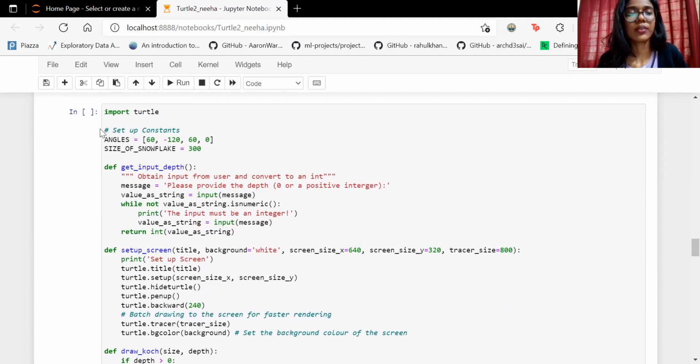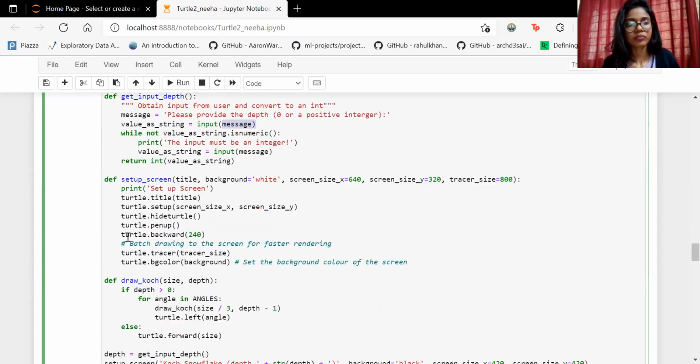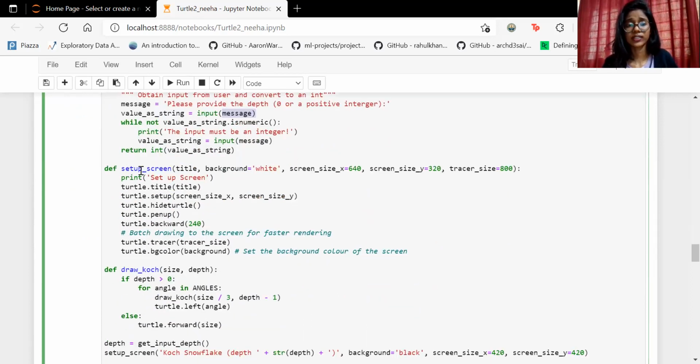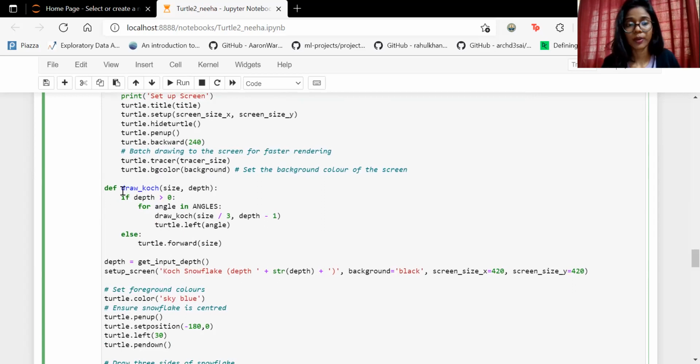Let's see what's happening here. We're defining the angles and the size of the snowflake in the beginning. A user defined function for inputting the depth of the snowflake, giving it an input message. The input has to be an integer. We're specifying that. The next defined function is setting up the screen, which is almost similar to all the programs we've seen before. Next, the important one here is the draw Koch function.